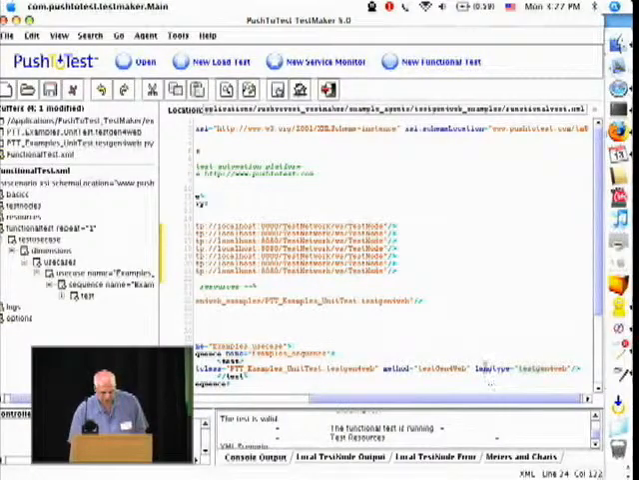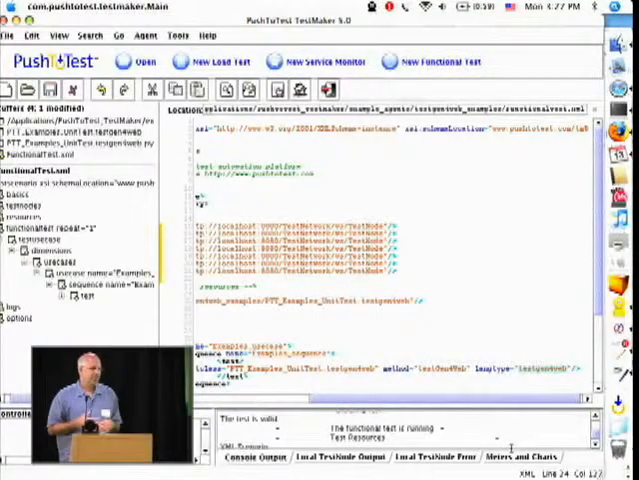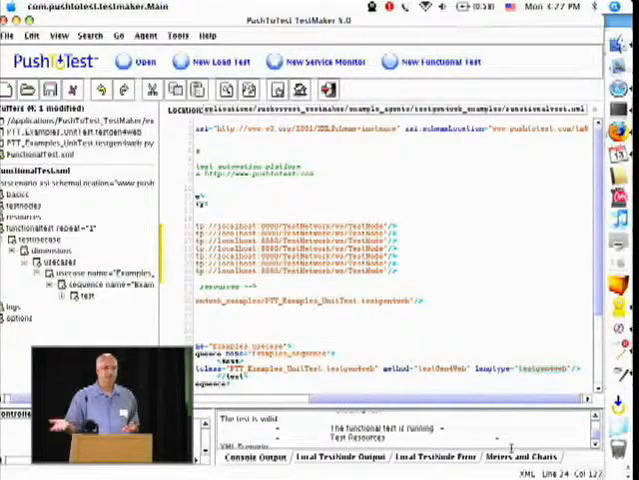One thing I should point out is the language type here. The testgen for web runner is one of many runners that PushToTest includes. So if you wanted to write a test in Java, the language type would be Java. If you wanted to write it in Ruby or Groovy or PHP or JavaScript, there's about 15 different languages that PushToTest supports.